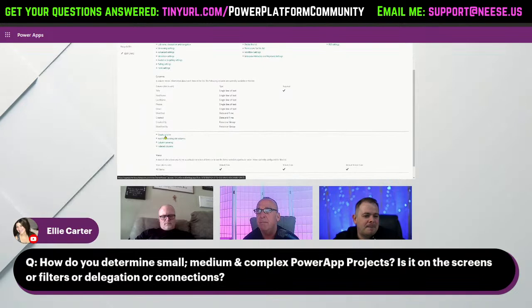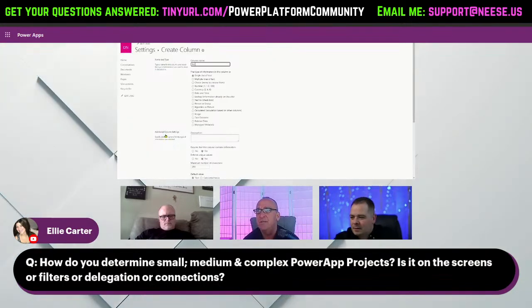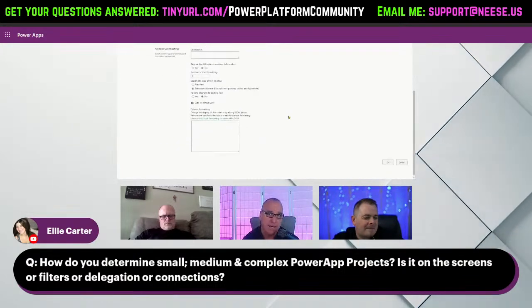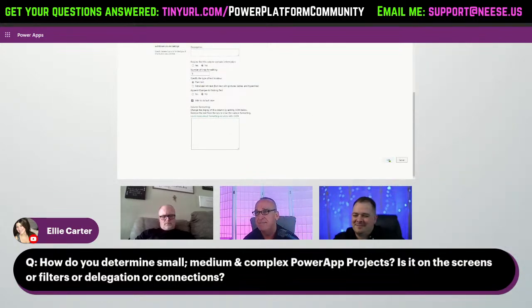So Ellie's got a question here. How do you determine small, medium, and complex Power App projects? Is it on the screens, or filters, or delegation, or connections? The answer to that question is real simple. Yes. Yeah. That's the answer. Yes.